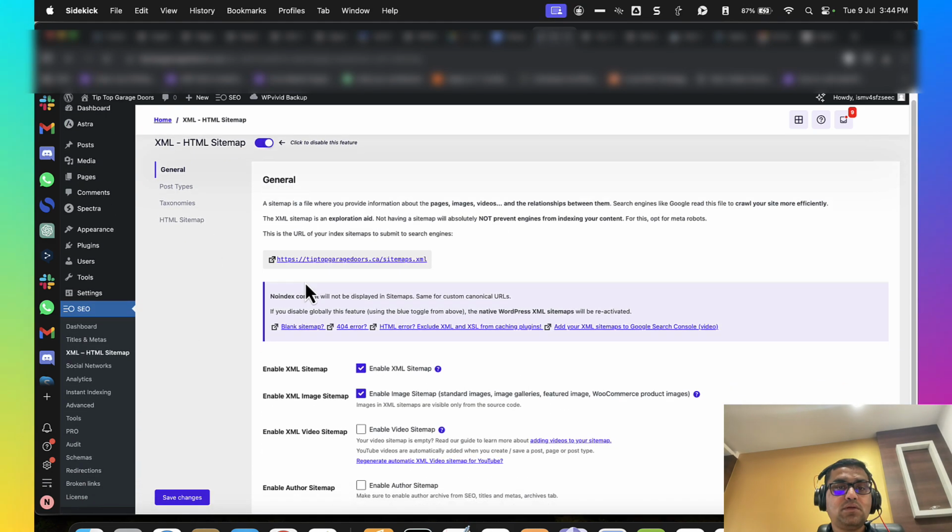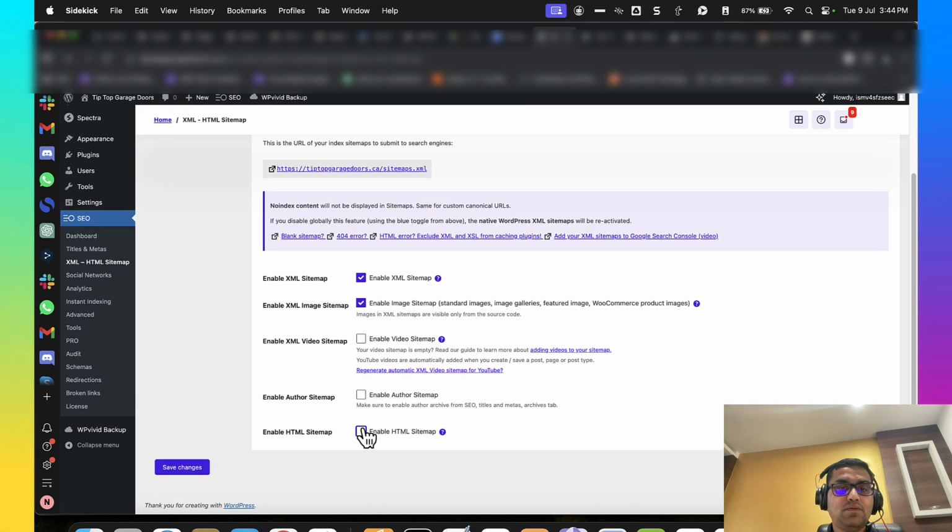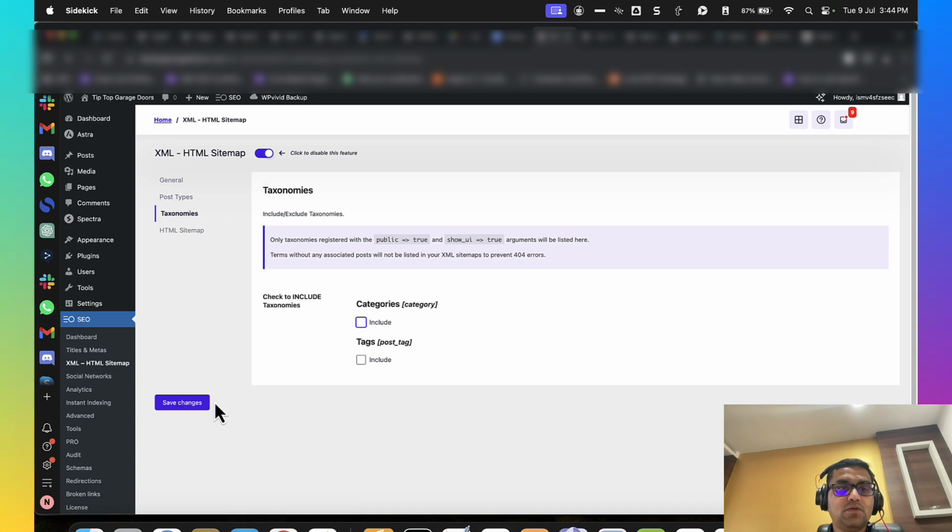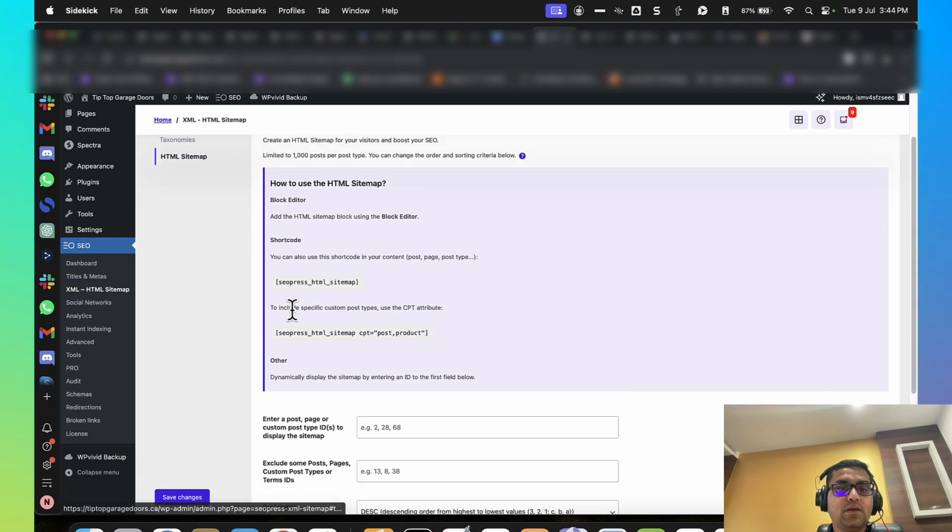Now we go to the HTML, and what we will do is enable the HTML sitemap here. Post type, so we include both of them. Taxonomies, so we don't include them in the sitemap. So now that warning has been fixed.